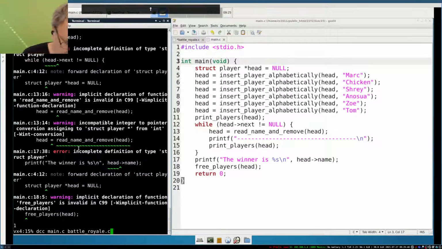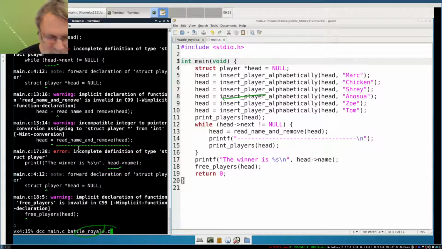Now, you being a normal person might think, well, wait, why doesn't DCC look in battle royale.c and figure out that this call in main.c is in battle royale.c? It's a good question, and there are reasons, bad reasons, not so bad reasons, good reasons that C doesn't do this. But in the end, it is what it is. You've got to accept it.